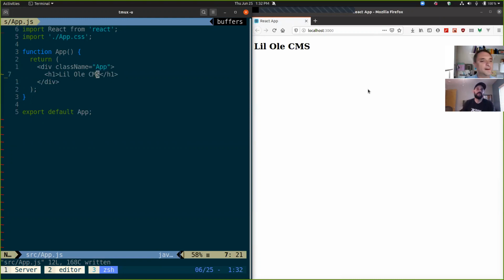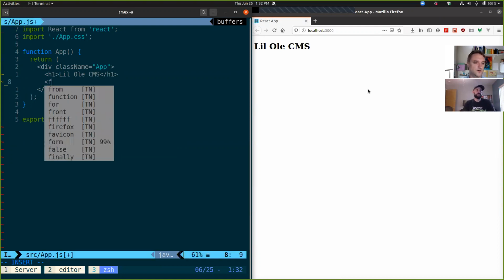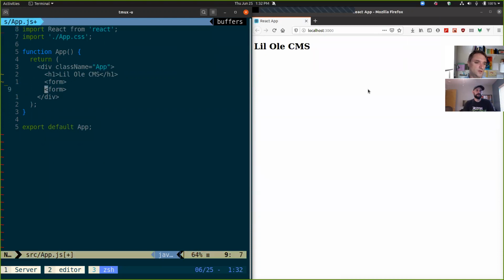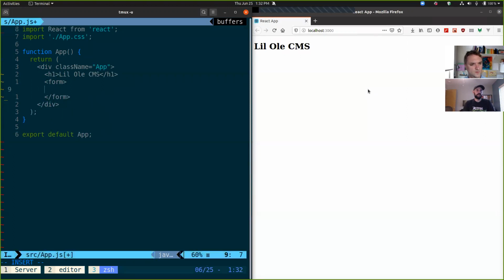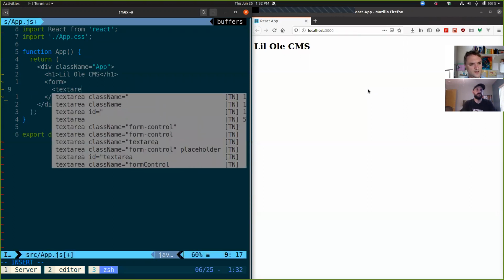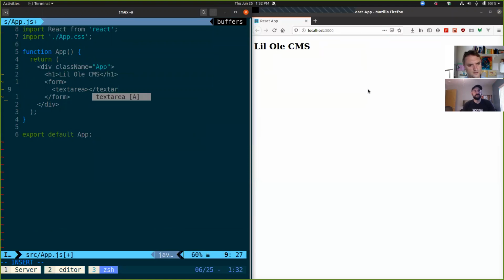So let's see, I want TinyMCE on here. So I'm going to make a form. And it's going to have a text area.